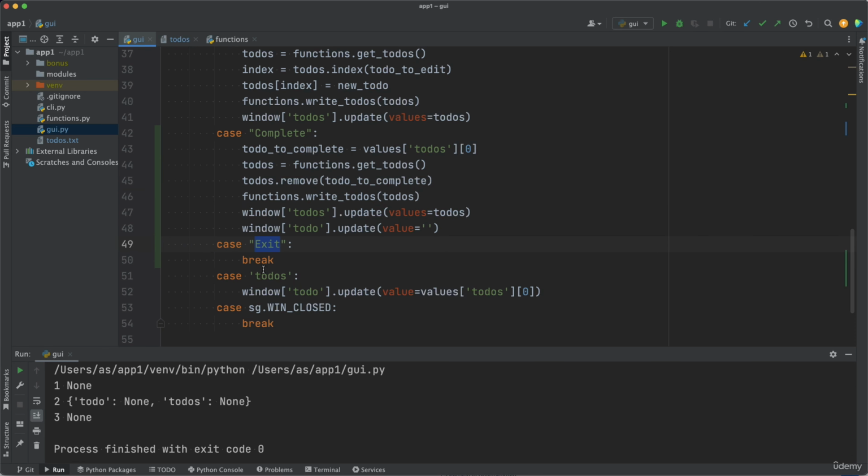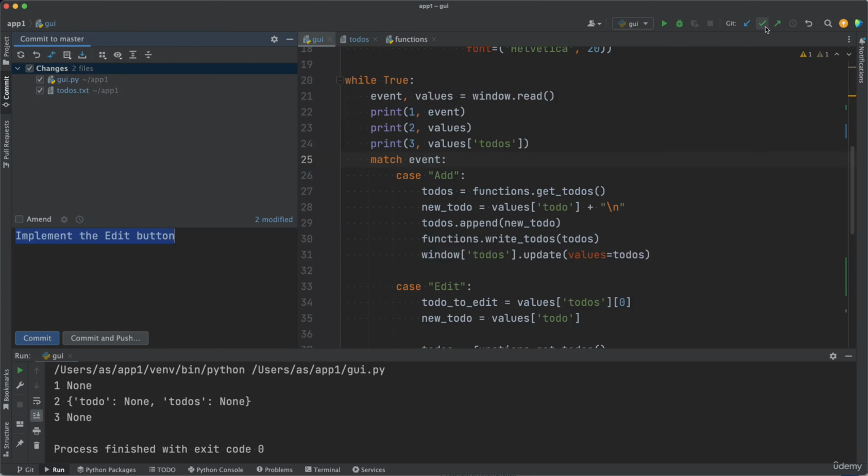Before we close this video, let's not forget to commit. So press that button and implement the complete and exit buttons. You can commit that message.